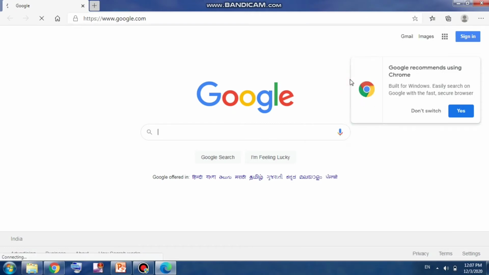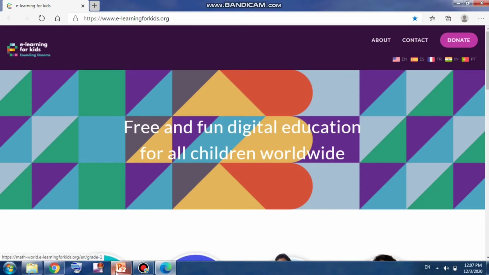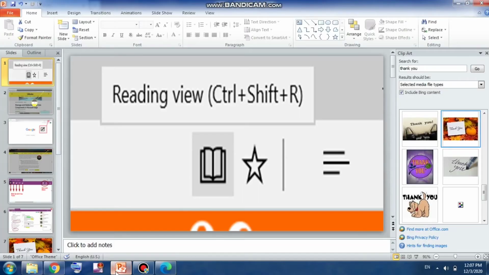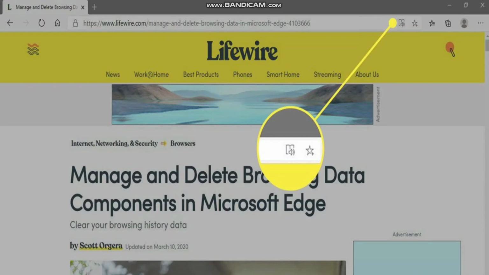So I am going to open the e-learning for kids website from my favorite list. As you open it, you will see something like this near the address bar, the reading view icon, or you can press Ctrl plus Shift plus R to get the reading view.